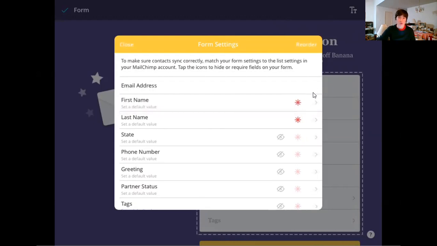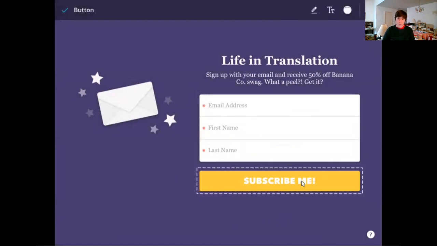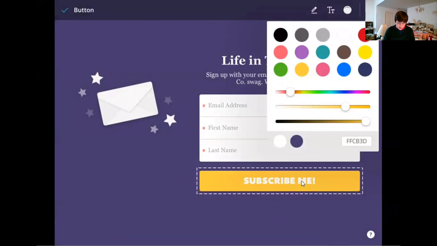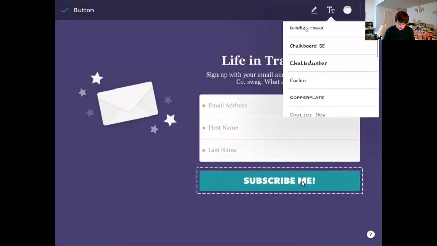and then click close, which is on the left-hand side. And so now it reflects the changes that I just made. And next thing is the subscribe me button. This is something that we'll want to change to a branded color as well. I don't have all the branded colors in front of me, but I'm going to change it to Georgia.